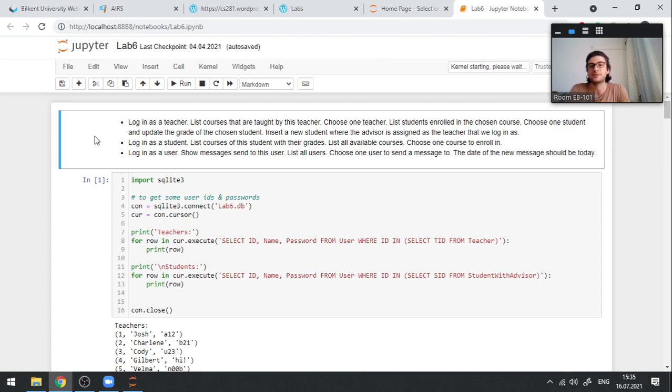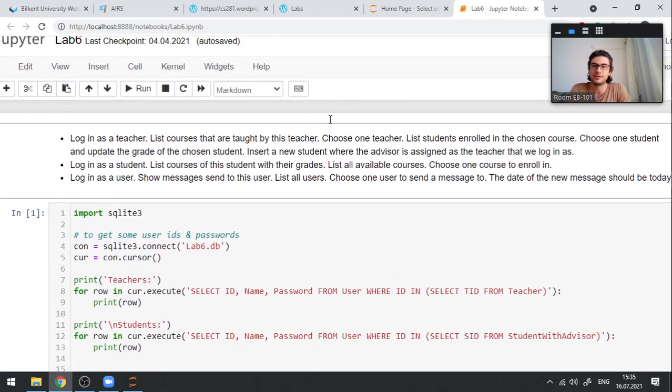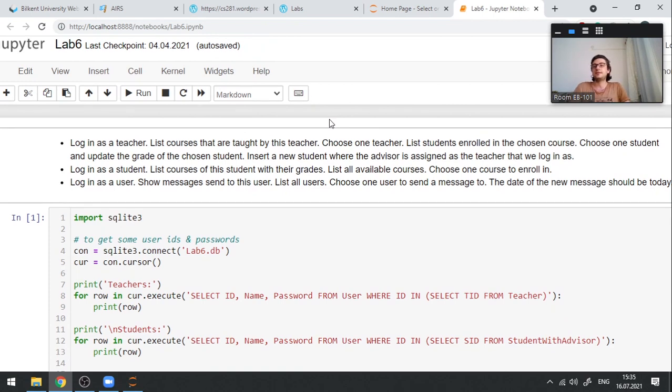If you open it up, we have scenarios here as well. If you remember from the earlier labs, we had students enrolling in classes, and teachers were teaching some courses. We had advisor relationships, etc. We designed a database for that. We created the database as well, and then this is going to be our scenarios.